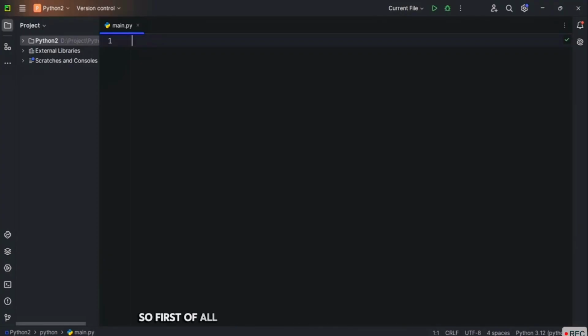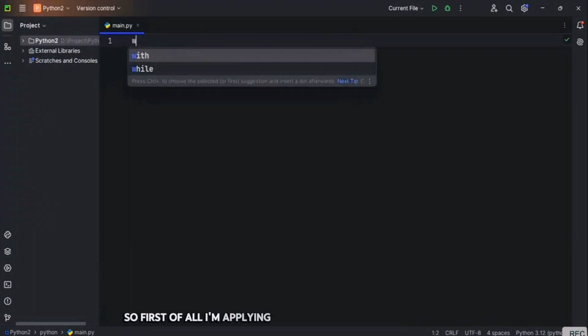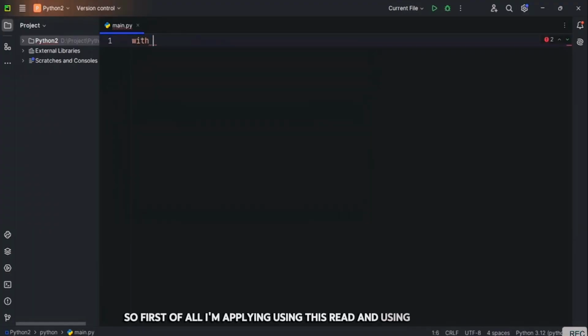First of all, R mode is used to read a file, and it is the default mode. So if you open a file without specifying a mode, it opens in read mode. So now let's try a file called sample.txt. Okay, so first of all, I'm applying the read mode and using open.